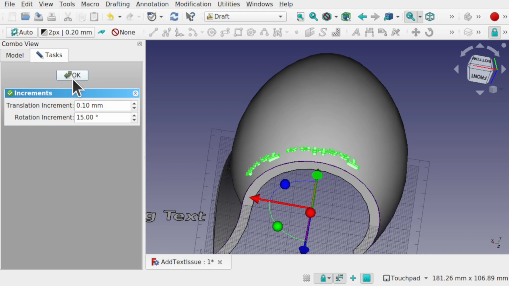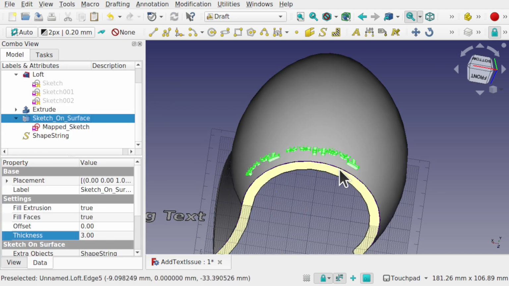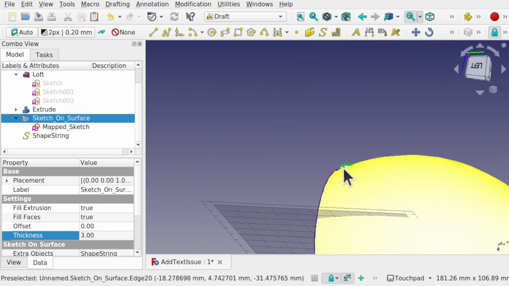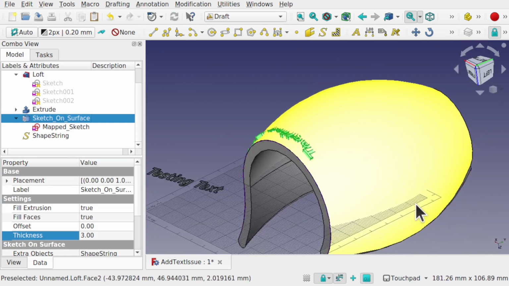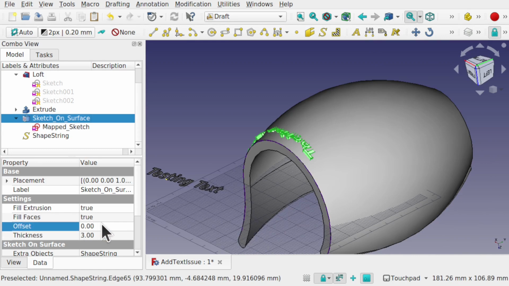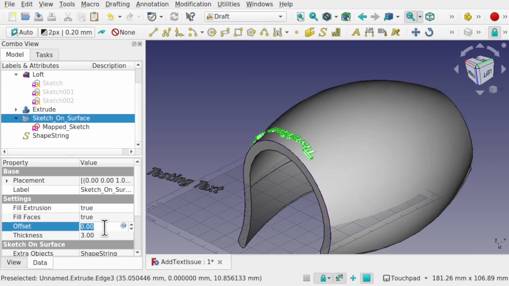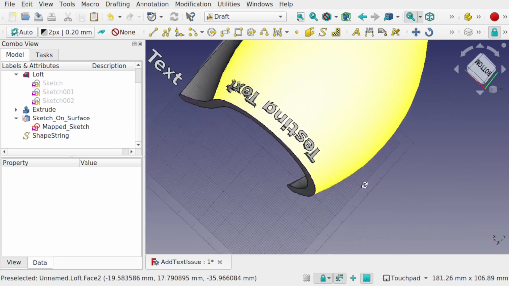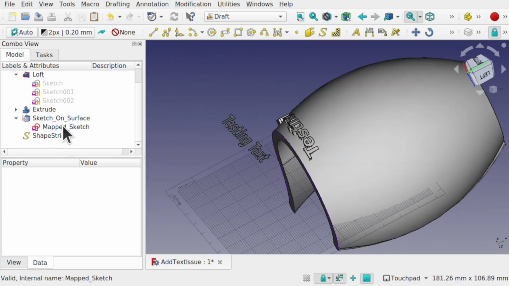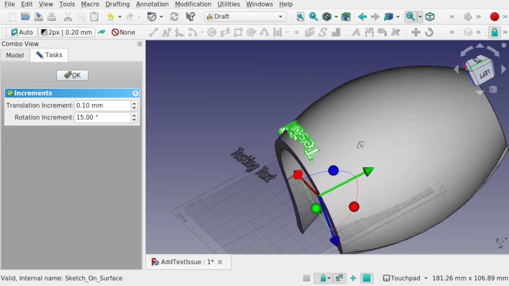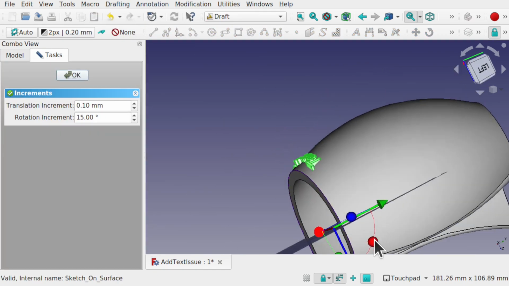So to solve that, we can either change the rotation of this. So for instance, we can see this curves upwards this way, or we can change the offset, the thickness, etc. So I change the offset to say 1. This will offset this object like so, and then we can come into the sketch on surface, right click, transform, and just rotate this.